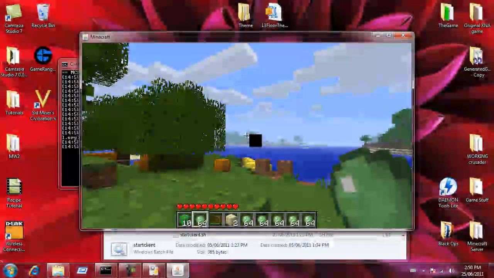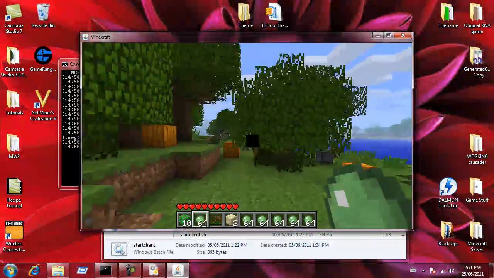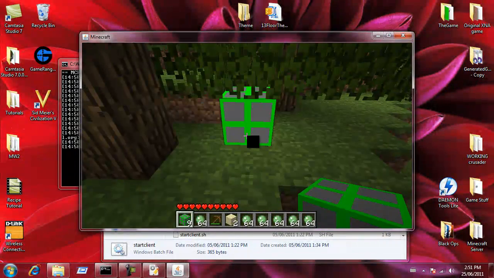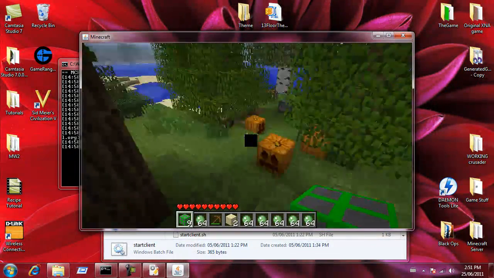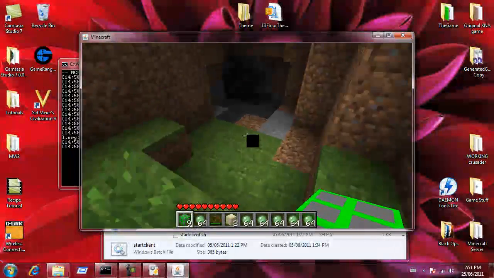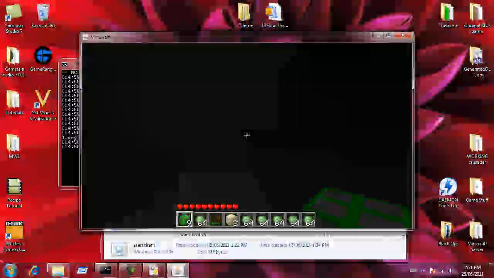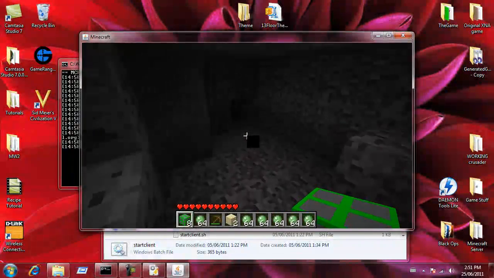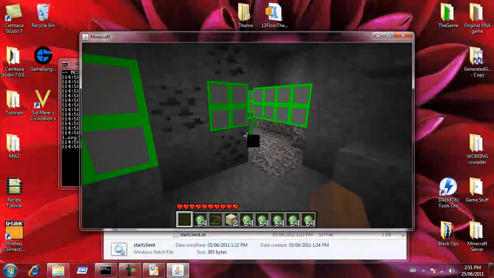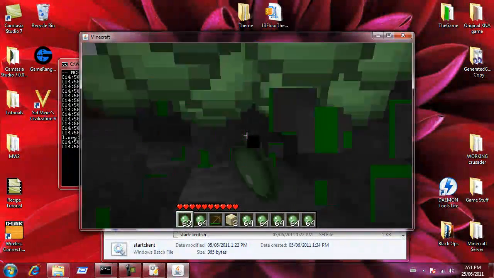Can you throw slime balls? No, you can't. Okay, how do we do this? Can you kind of see that it's giving off light? Here, is this a cave here? Oh, it is a cave. How very fortunate. See? It gives off light. Light! And yeah, it doesn't give off a lot of light, but that's okay.